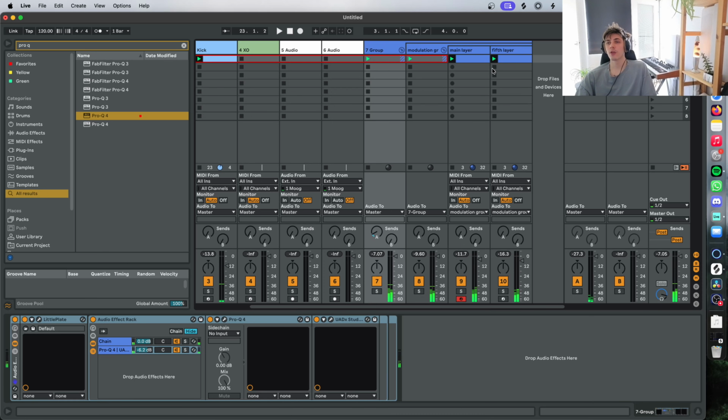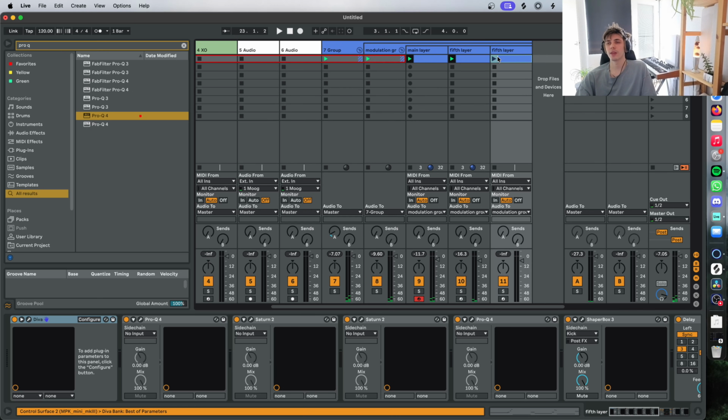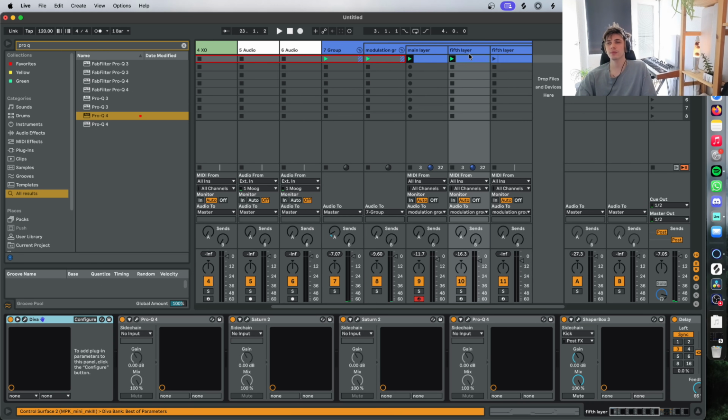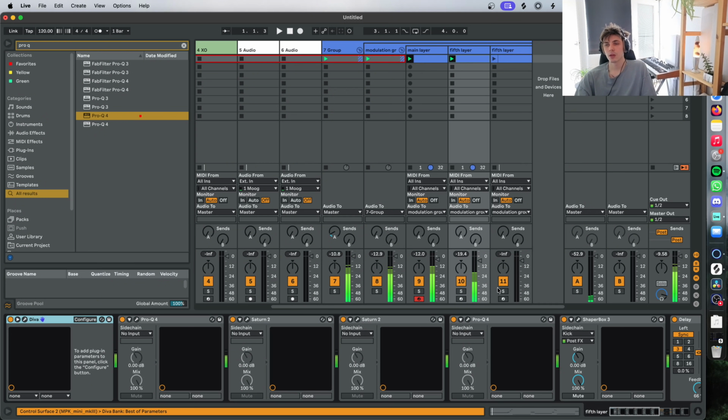Yeah, and then of course we can just continue adding layers that harmonize well. So I think that's what Stephan Bodzin is doing a lot. He's just making layers until the bass kind of becomes a lead. So we have the main one, the fifth.